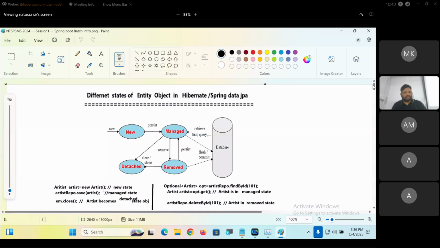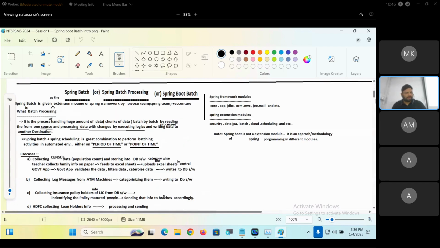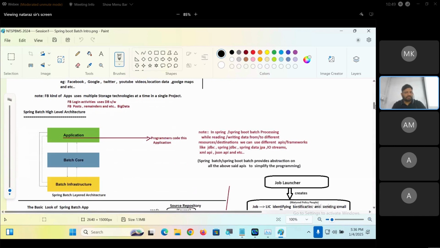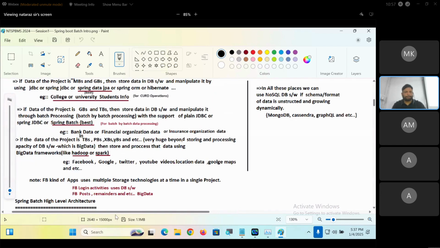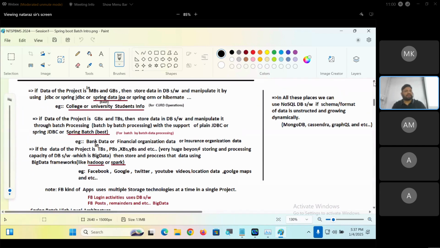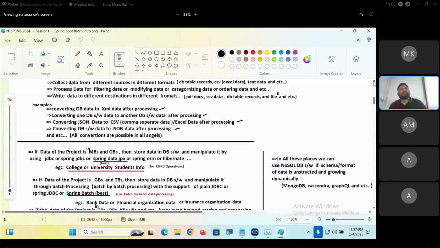We discussed the different states of a Spring Data JPA entity object first. After that, we discussed various use cases of batch processing, and lastly I gave the conclusion. Shall we summarize? Batch processing is all about reading a huge amount of data from the source batch by batch, processing it as needed, and writing it to the destination batch by batch.